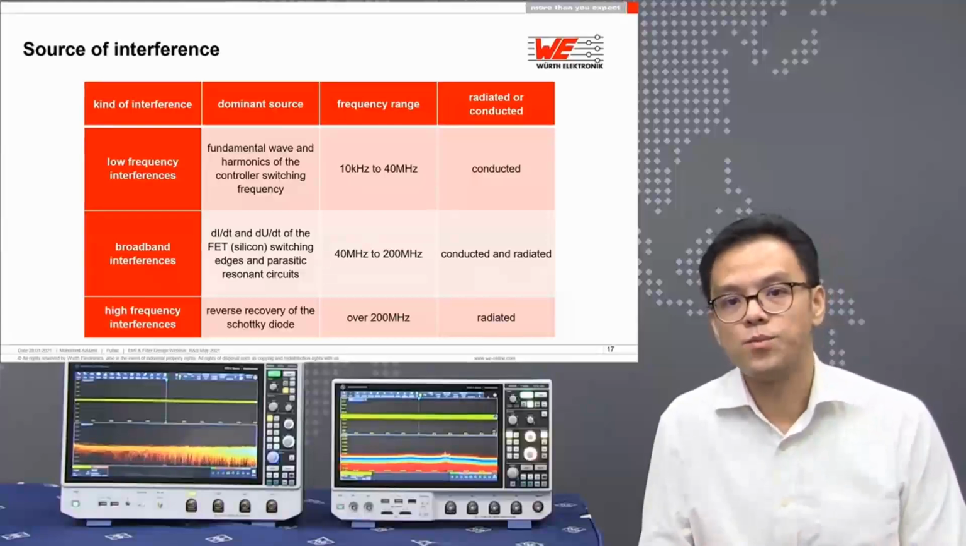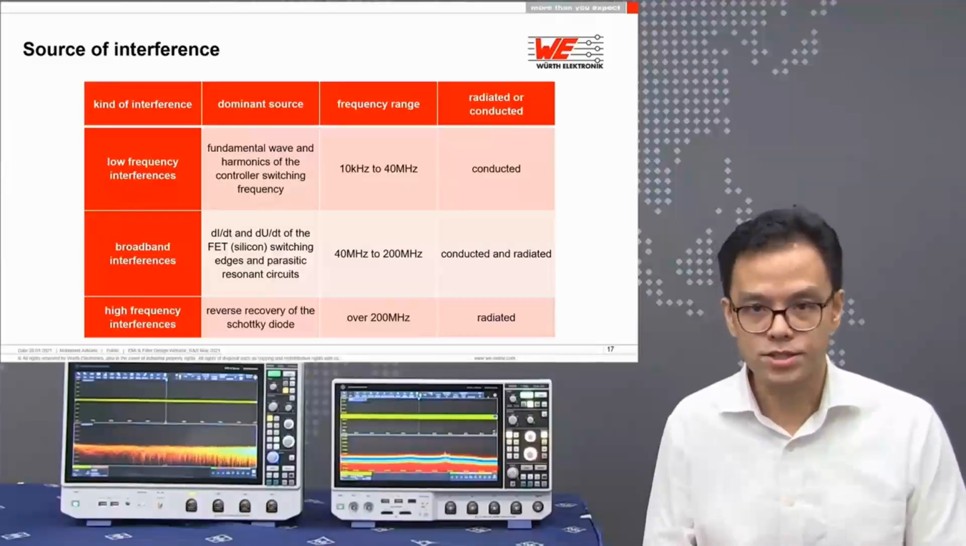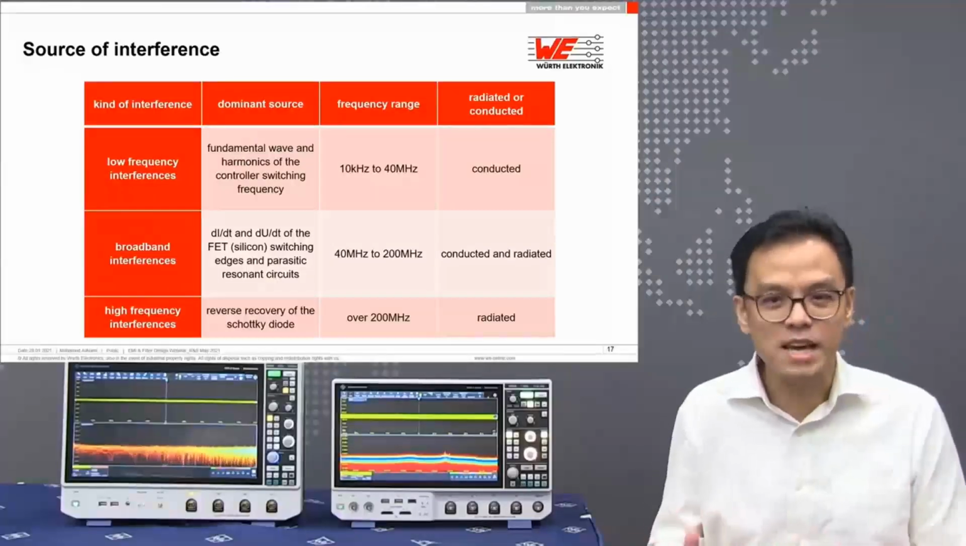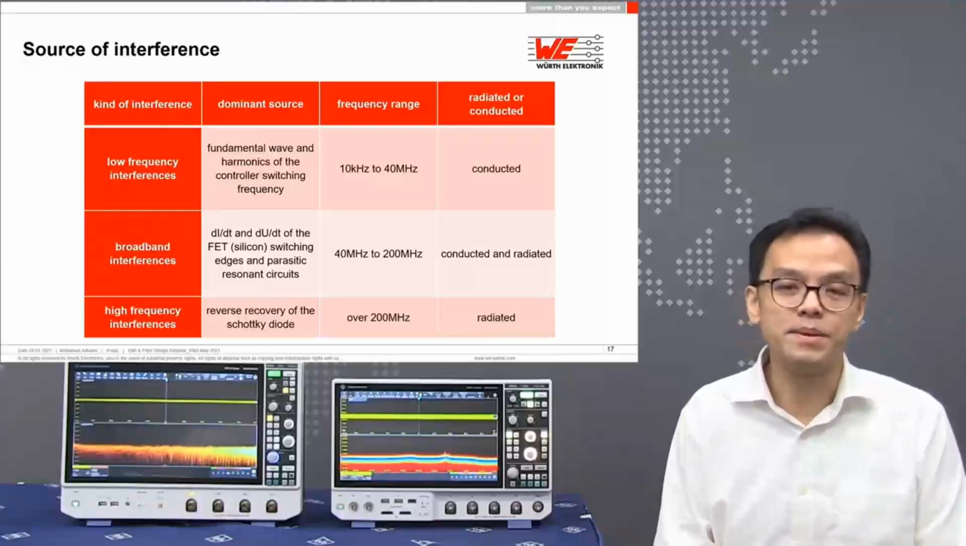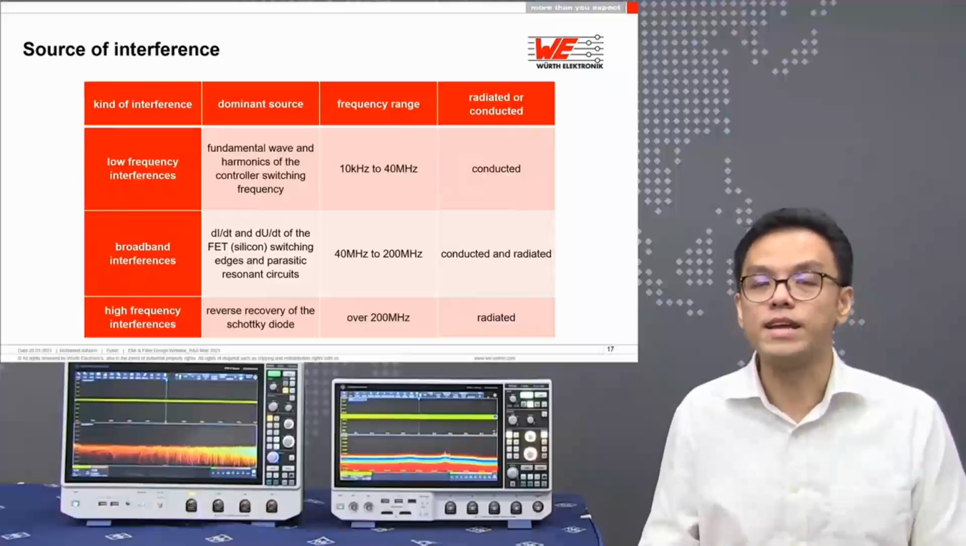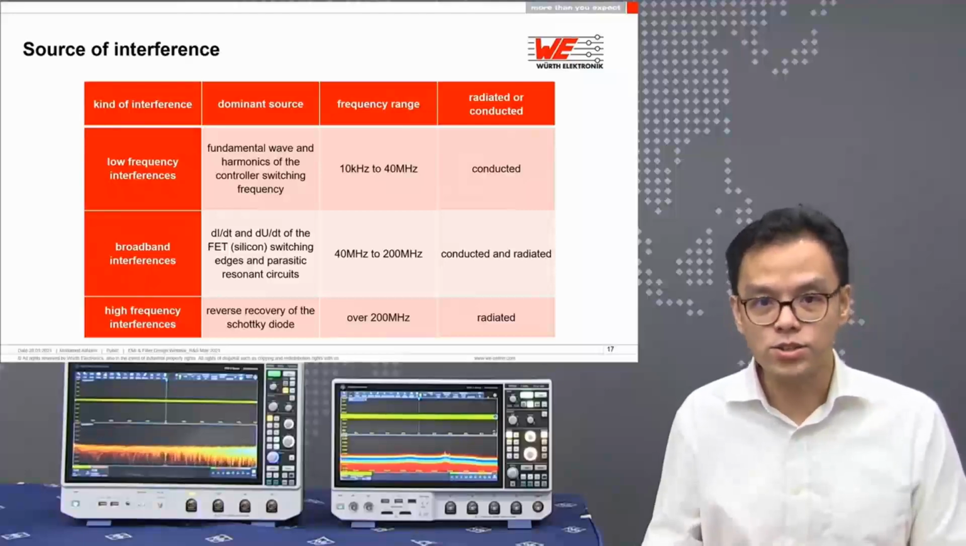Today, we'll focus on conducted emissions. If you're interested in testing and mitigating radiated emissions in your design, keep an eye on Rohde & Schwarz's events, as we regularly conduct training sessions tailored to your needs.